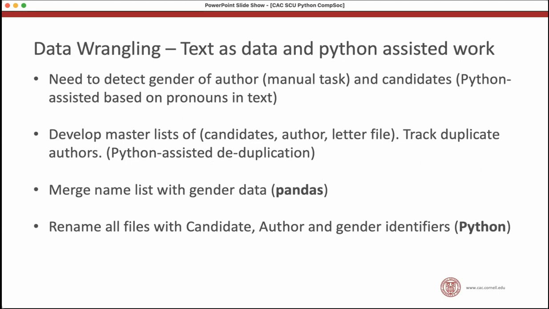And for candidates, however, we could tell their gender based on what people wrote about them. You could look at the pronouns used in the letter, and it'll be very clear that one set of gender pronouns will dominate the other in the letter, and that corresponds to the candidate's gender.